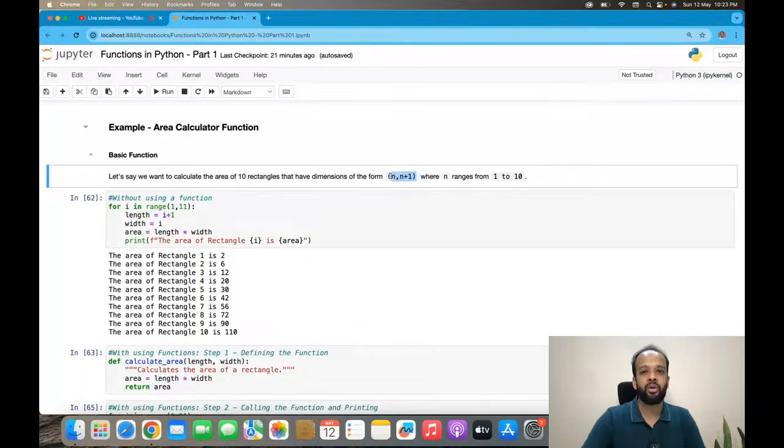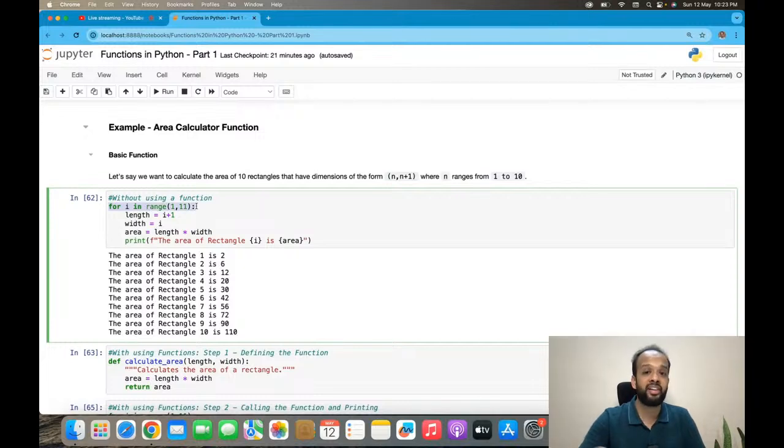You can simply use a for loop, because there is a certain pattern in this question, that is n comma n plus 1. So you can keep an iterable for n, which is i. For i in range 1 comma 11, where i will range from 1 to 10, because remember 11 will not be included. Length you can define as i plus 1, which is n plus 1 here.